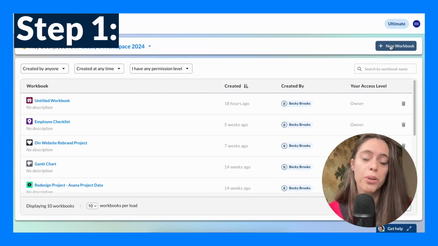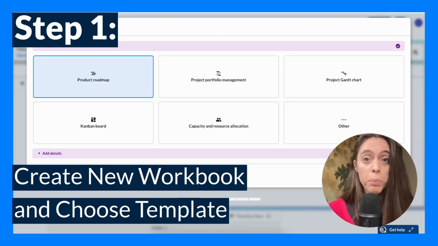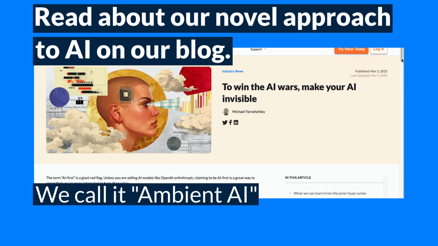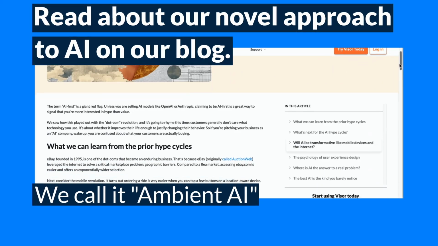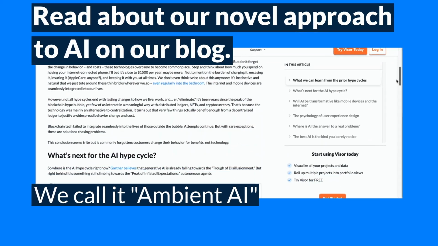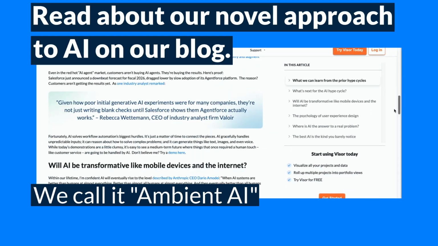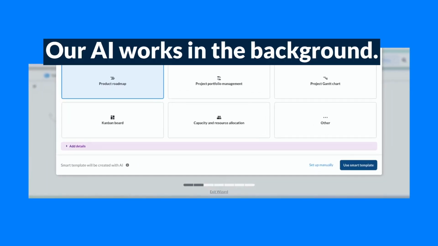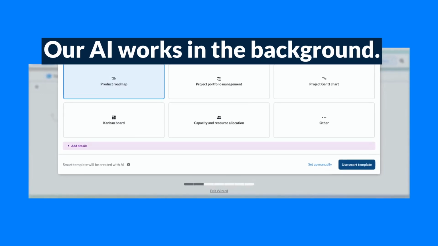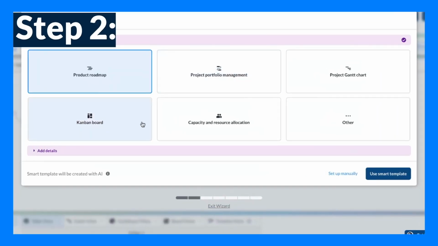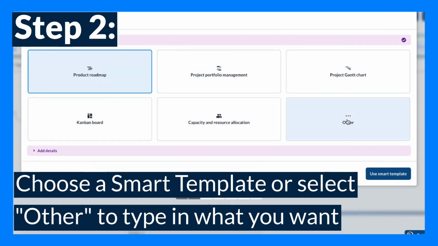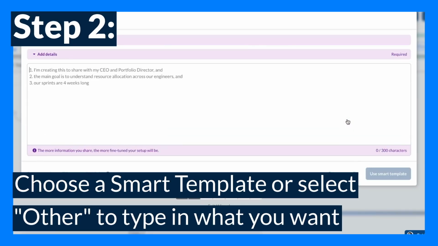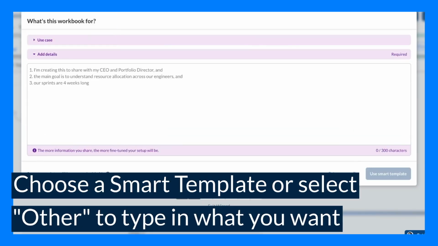Now, when you hit Create New Workbook in Visor, you will be brought to a template area. Visor's AI Smart Templates do not force you to chat with AI agents or fill the dreaded blank white prompt box. Instead, they make it really easy to create custom templates. We'll provide you with a few options that you can select, or you can hit Other and give us some more details about what you're wanting to accomplish in Visor.